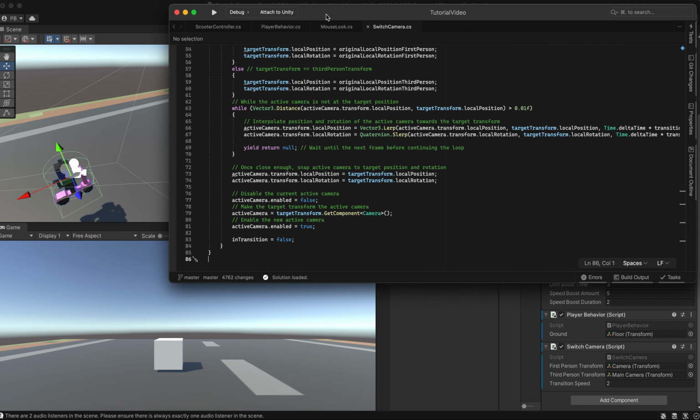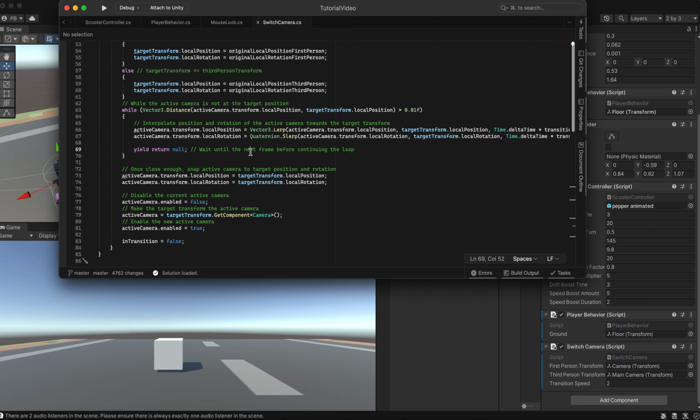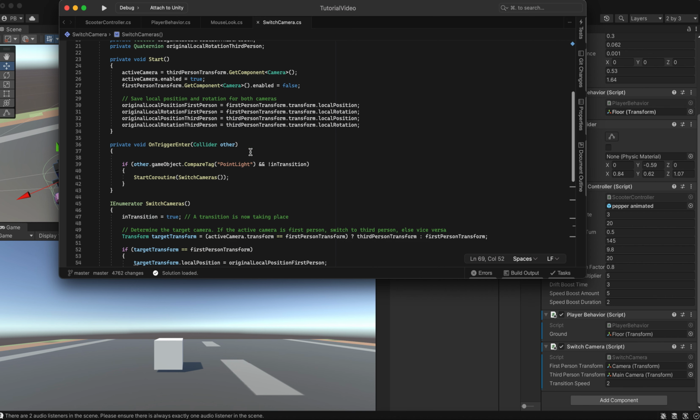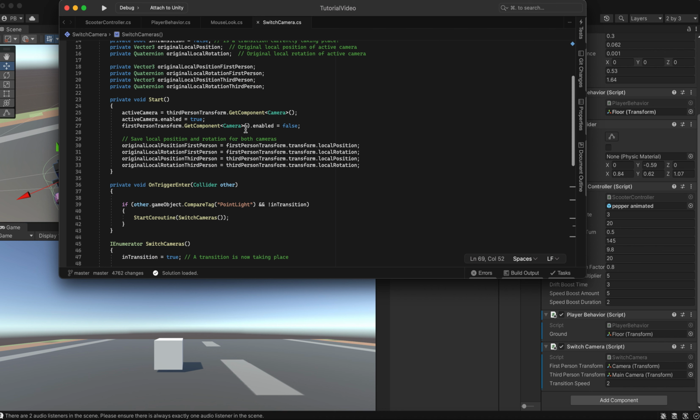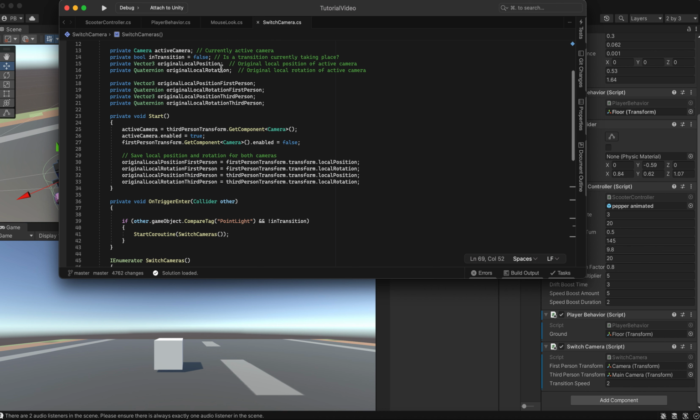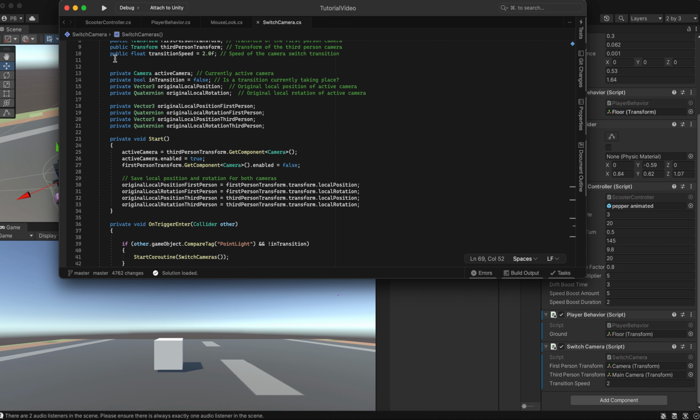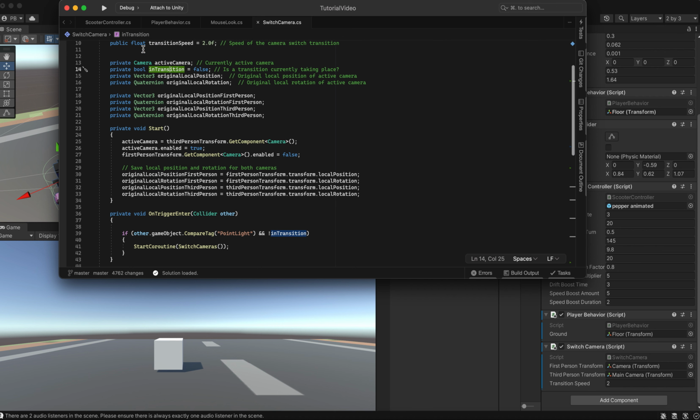Now the code. So first, we have the variables that I already discussed previously, which were the first person camera, third person camera, and the transition speed. In addition, we also have numerous private variables which are modified throughout the duration of the code. This includes the currently active camera, the boolean which determines whether or not the animation is taking place or not, the original local position of the active camera, and its rotation.